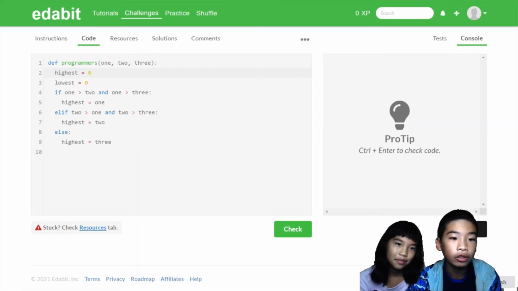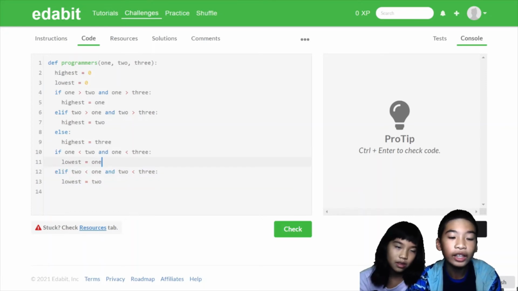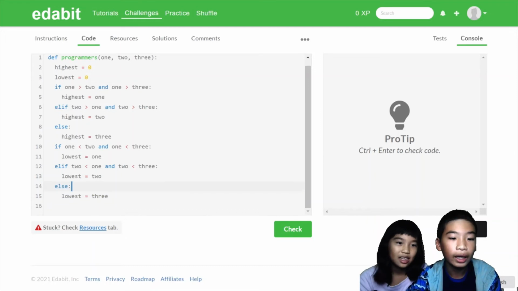We need to do the same thing with the lowest, except we need to change the greater symbol into a less symbol. So if 1 is less than 2 and 1 is less than 3, that means it's the lowest paid. We're going to do lowest equals 1, and else if 2 is less than 1 and 2 is less than 3, lowest equals 2, the lowest paid. And then finally, else, if it's not 2 or 1, we're going to make lowest into 3. So now we're done assigning values to the highest variable and the lowest variable.